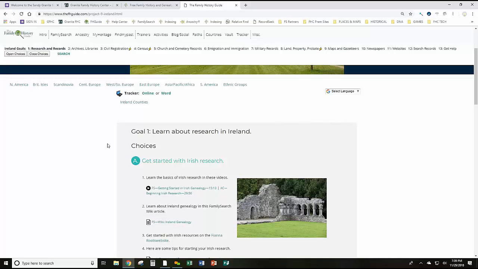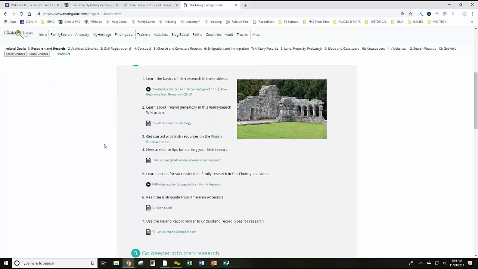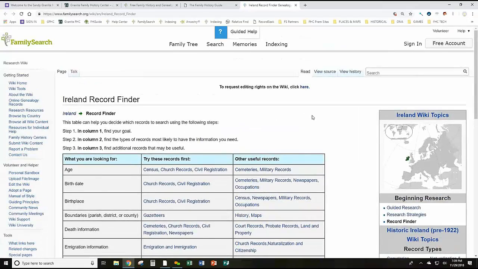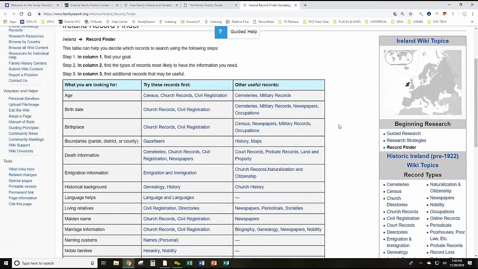We're here in goal number 1, learn about research in Ireland. One of the things that can help you is, going down to step number 7, the Ireland Record Finder. We want to know what types of records we want to search for and in what priority. FamilySearch does a nice job of laying out these different record types. What are you looking for? Birthplace, birth date, death information, and so forth. Try these records first, and then in the third column, other records you might try.